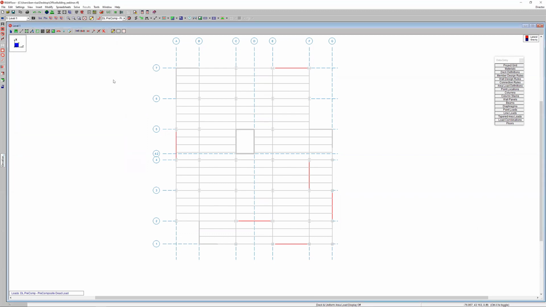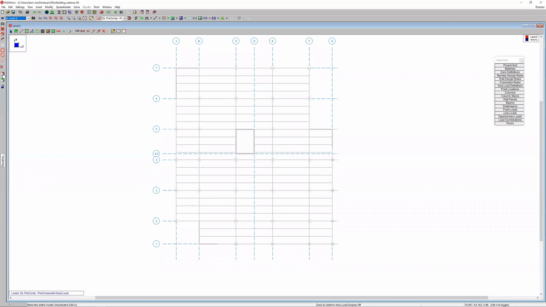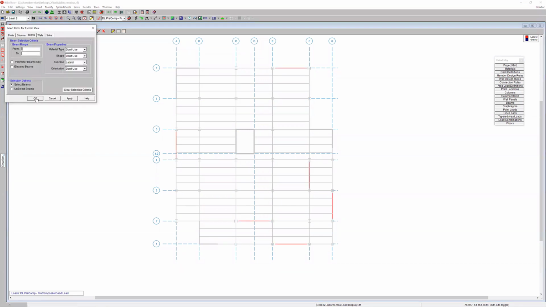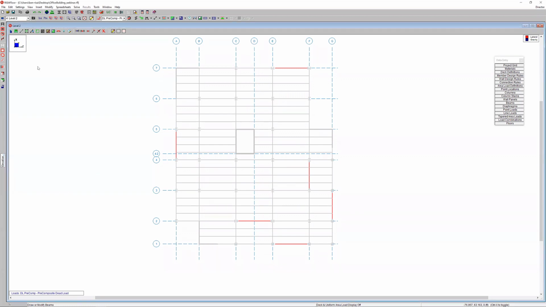So now I can go ahead and go through this a little bit more quickly. I'm just going to assign the same sort of thing on the other levels as well. So I'll deselect everything, select only my lateral members, and then apply this design rule property to all selected beams. So I did that on level 2.